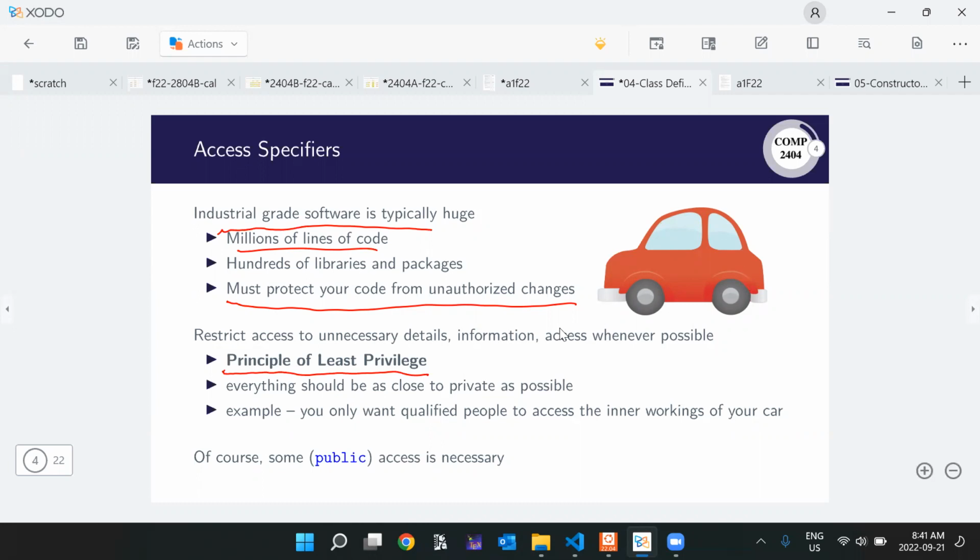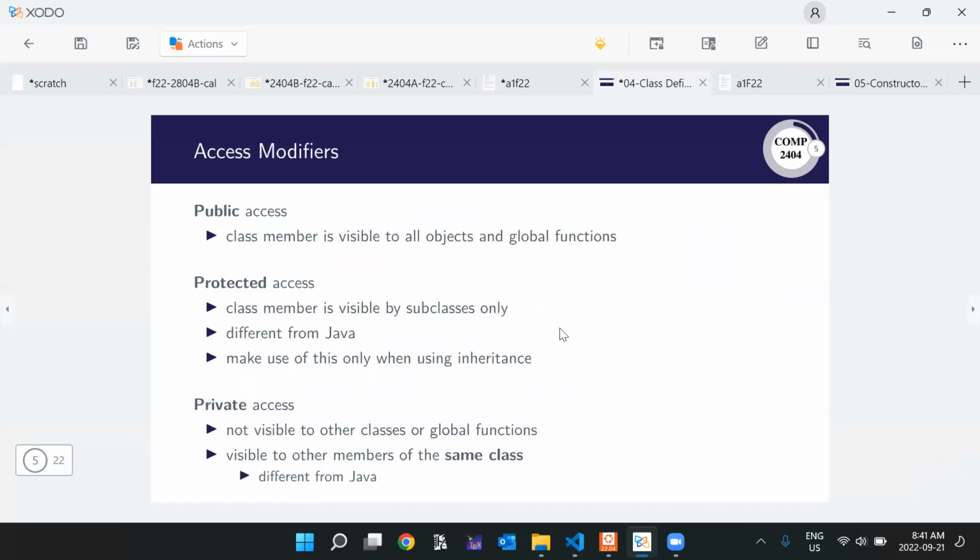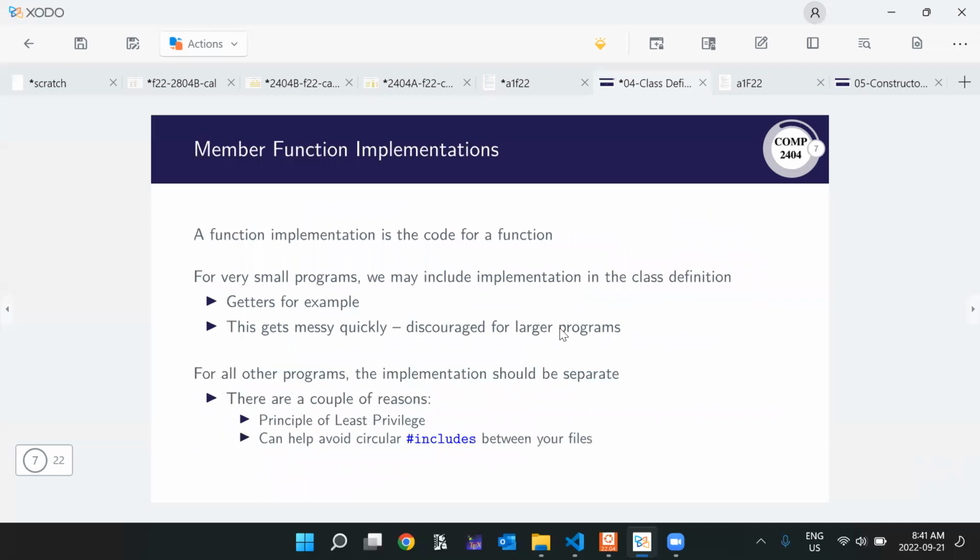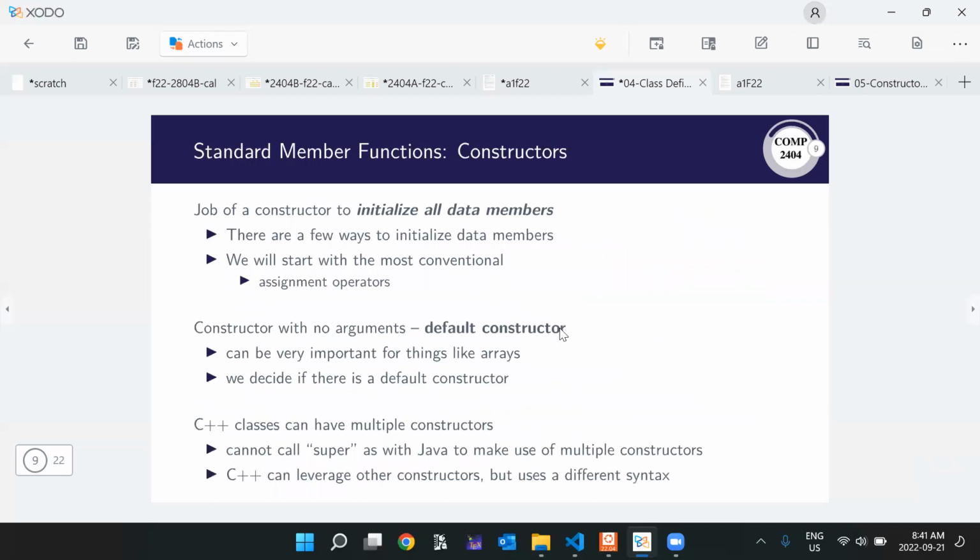Of course, some public access is necessary. Otherwise, as I mentioned last class, I believe, your object is completely useless. You can't really do anything with it. Okay, so we talked about that.